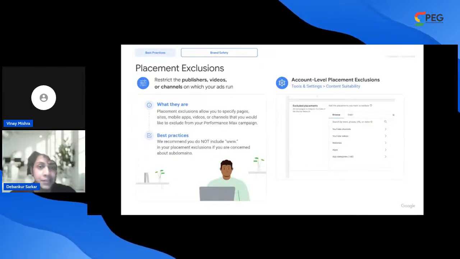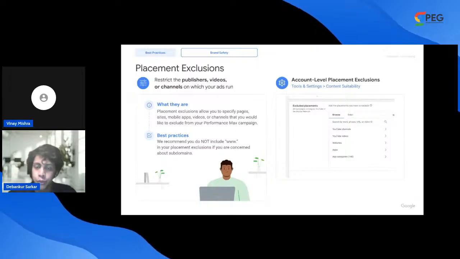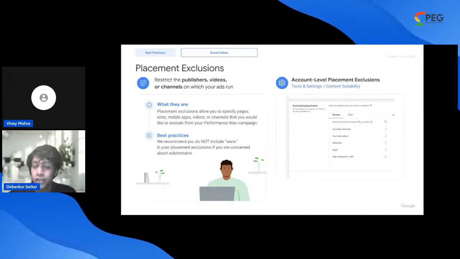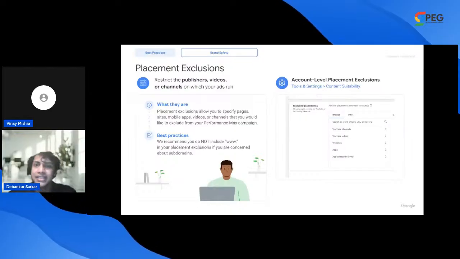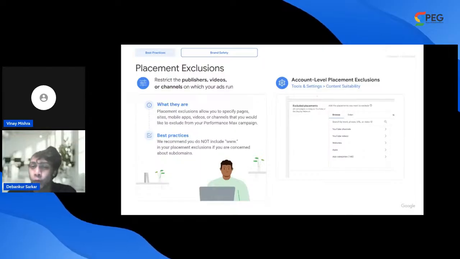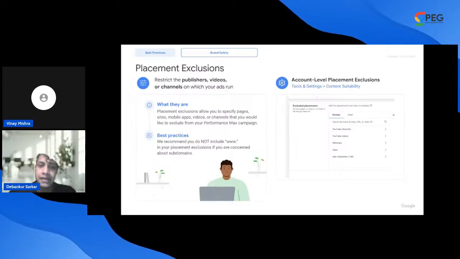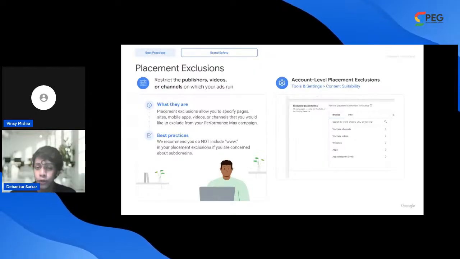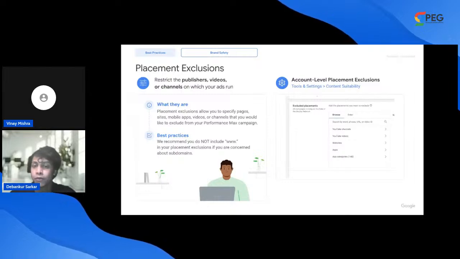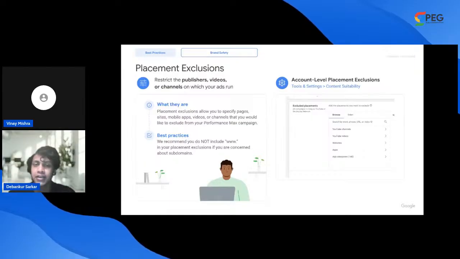Now, talking about placement, we are at placement exclusions. Placement exclusions allow you to restrict the publishers, videos, or channels on which your ads run. So we are getting even more granular there. Essentially, it gives you precise control over where your Performance Max ads will or will not appear. Placement exclusions allow you to specify pages, sites, mobile apps, videos, or channels that you would like to exclude from your Performance Max campaign. This is a crucial tool for maintaining brand suitability and ensuring that your ads appear in appropriate contexts.